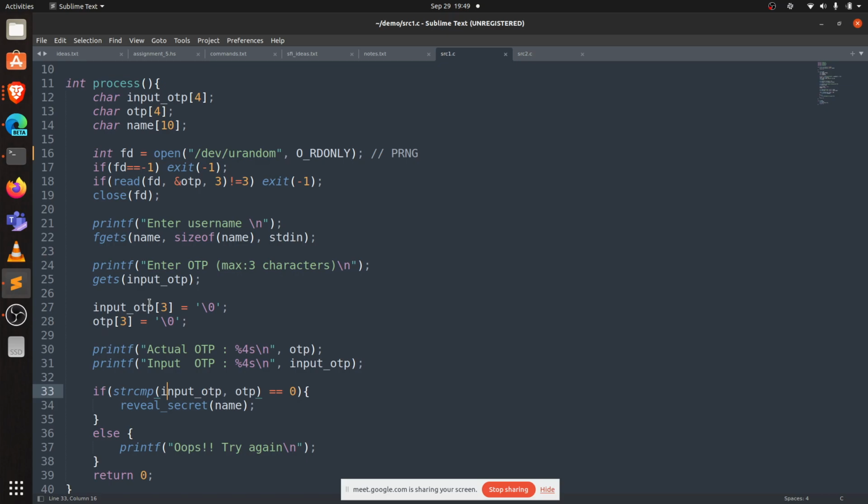But there is a way where I can find out the actual OTP without gaining access to the urandom file, or looking at any logs. Just by changing the input, I can gain access to this reveal secret function. So can anyone guess how it can be done?